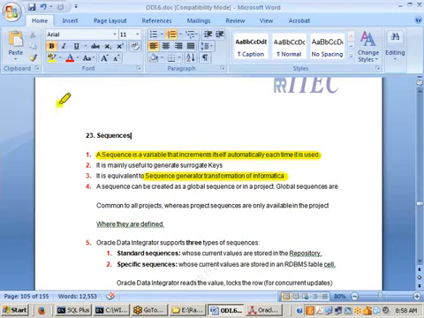So whatever number has come, that number will not come again. That is what is called a sequence generator here. It is mainly useful to generate surrogate keys.